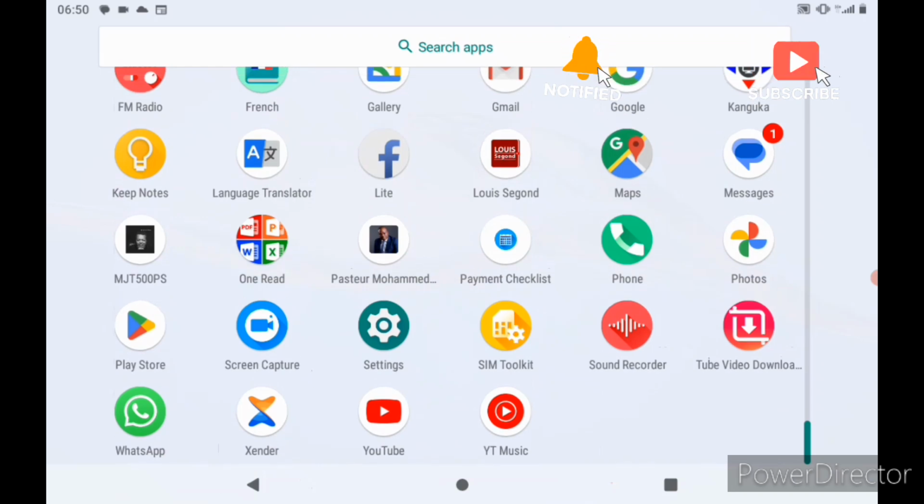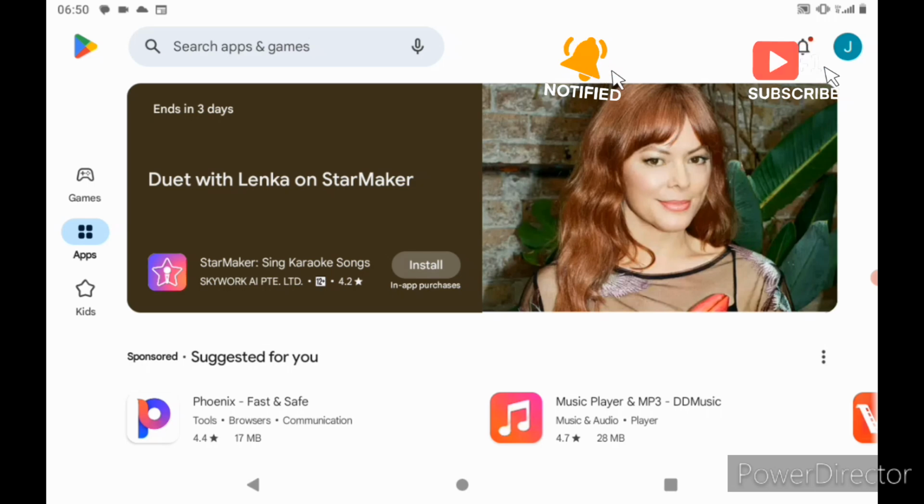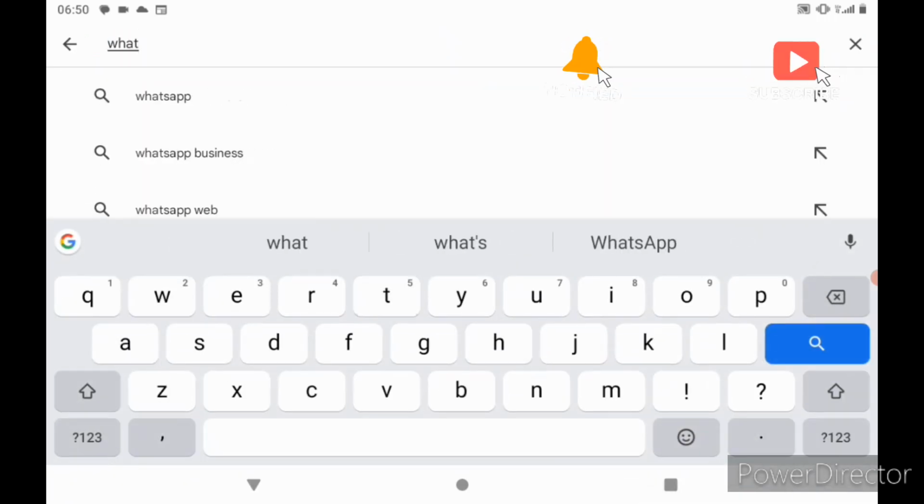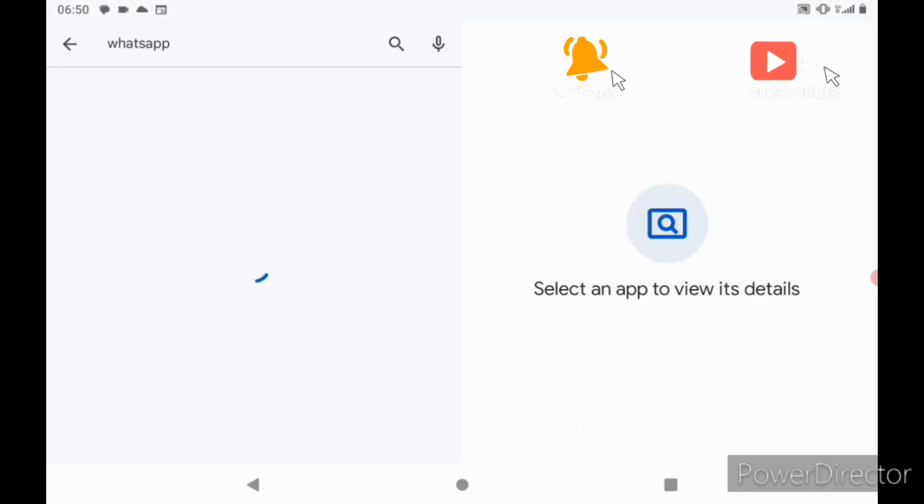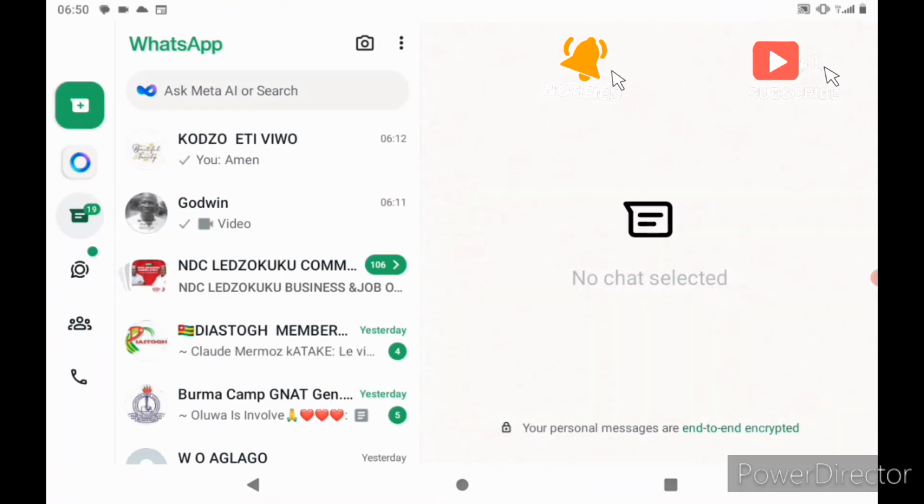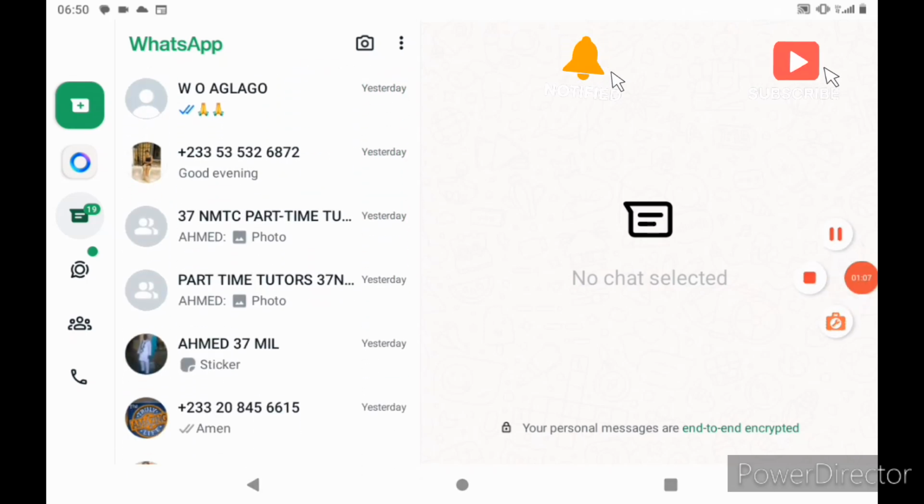First of all, make sure your WhatsApp is up to date. If you've been wanting to update your WhatsApp, make sure you do that before you take this step into consideration. So I'm going to open my WhatsApp directly.